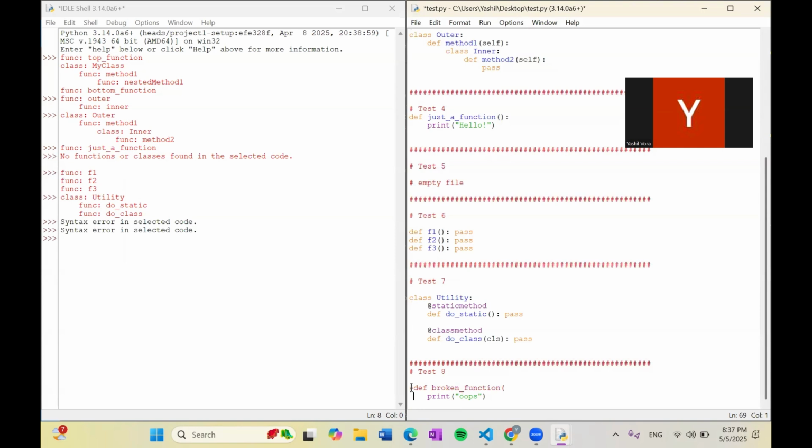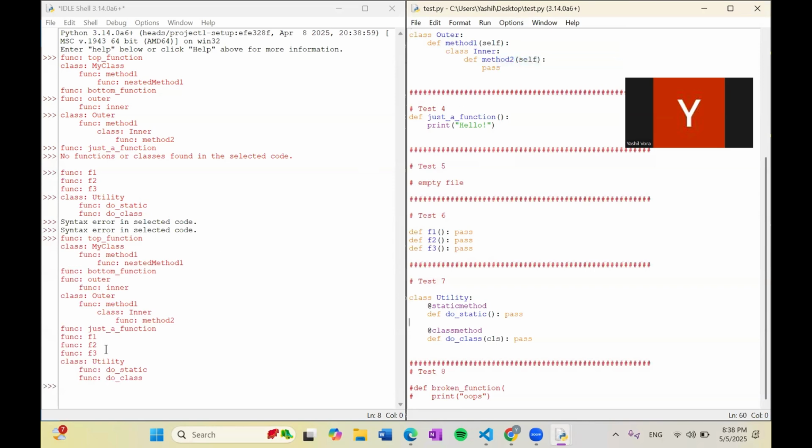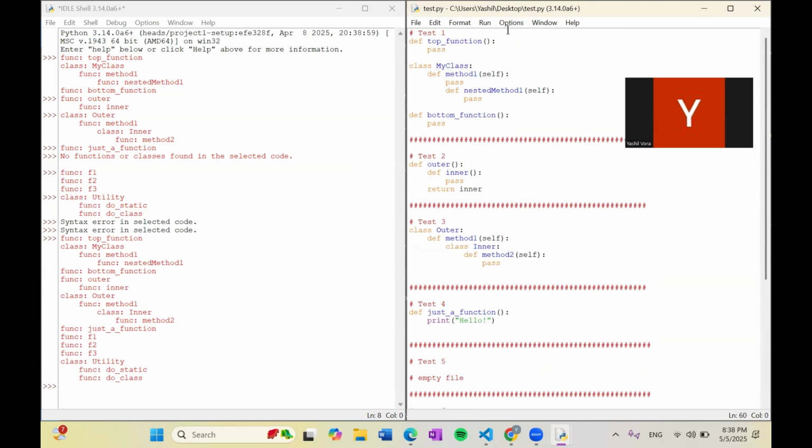Now, if I just comment out this function and save this and then run this command for the whole file, that shows us all of these different things in the correct order as well.